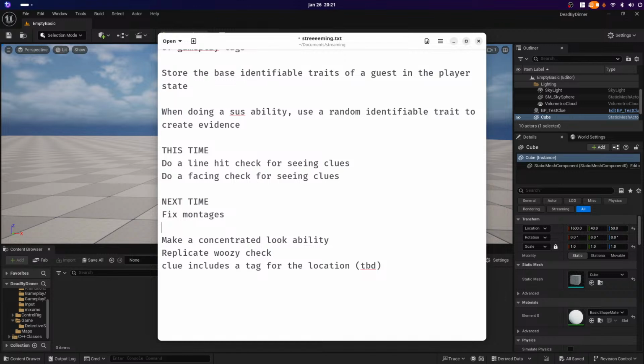Let's add character properties to state. And we'll say like hair, clothes, etc.